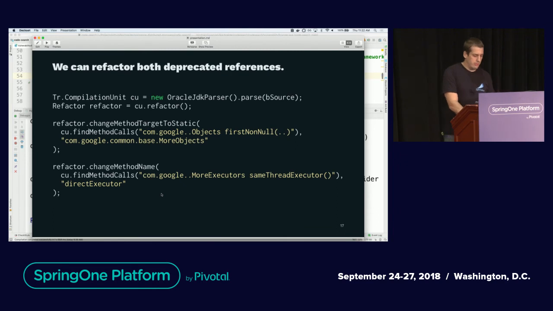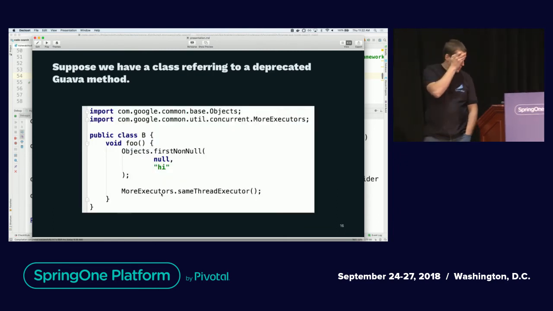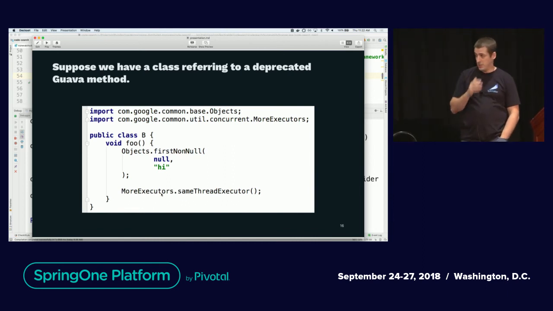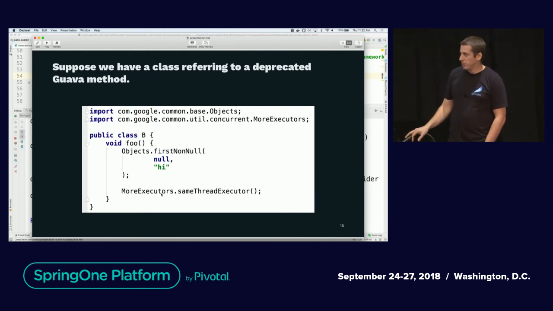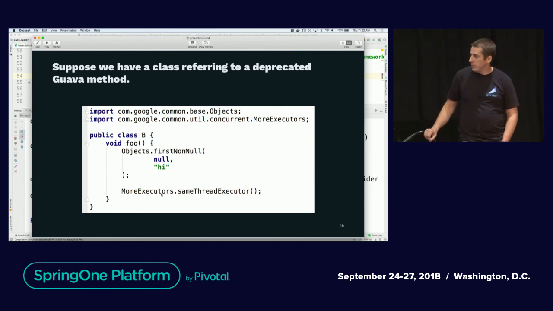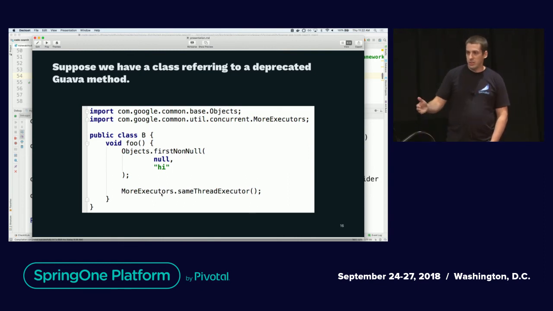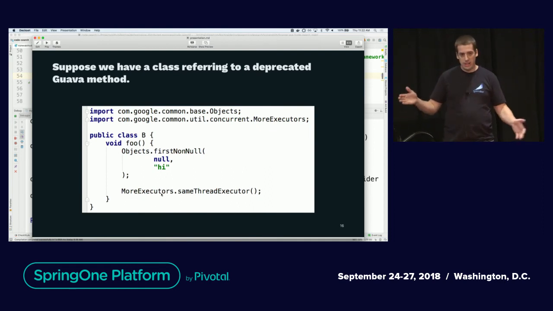We can suppose we had these two deprecated Guava methods. We have Objects.firstNonNull, which Guava deprecated at some point, and for no explicable reason, they moved it to a class called MoreObjects. Same signature and everything, they just moved it to a different type. They deprecated it in one version, the next version they removed it. So if you've got an organization, you're using Guava across your organization, and you're not all aligned on the same Guava version, you're going to break somebody.